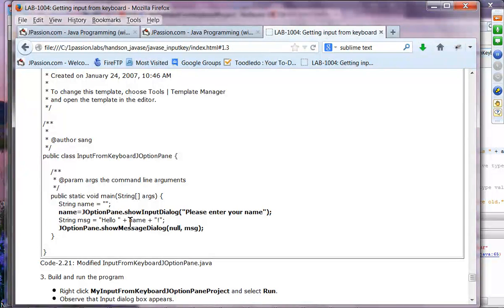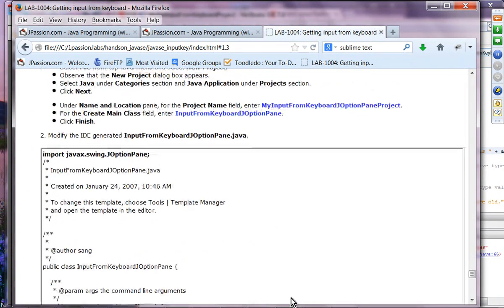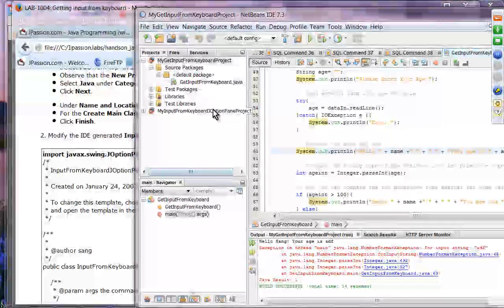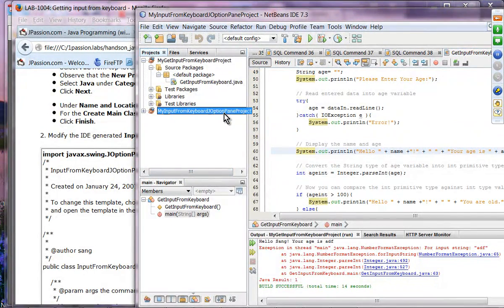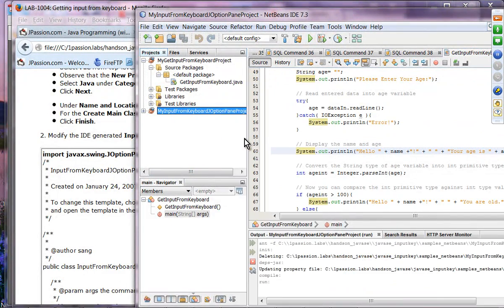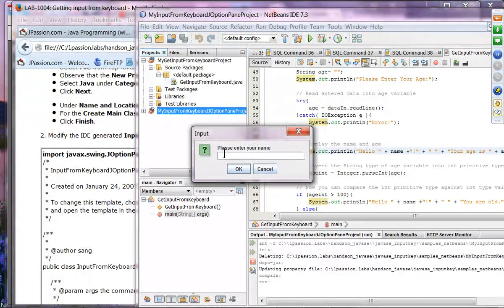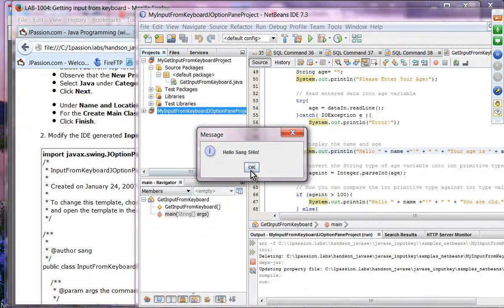Basically you are going to call showInputDialog, a method of the JOptionPane class, and then whatever message you want to print out. So let's run that application and see what happens. Here, JOptionPane project. It says, please enter your name. So I provide my name here, and okay. All right, then it will display hello Sang-Shin.